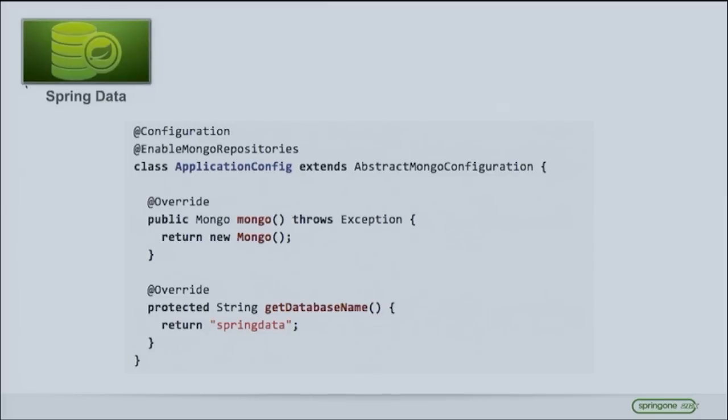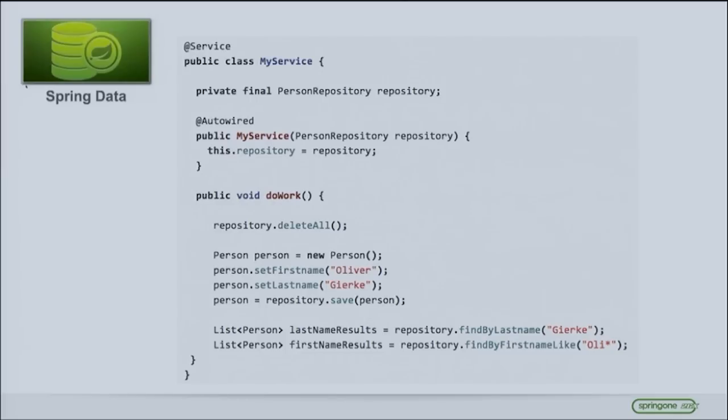And then if you wanted to actually interact with it, here's a little bit of example code where we're going to take that repository, and there's a number of methods available to you to delete all, or to create a new person and set properties, and repository.save that person. So it's a fairly straightforward process now for interacting and working with a repository.